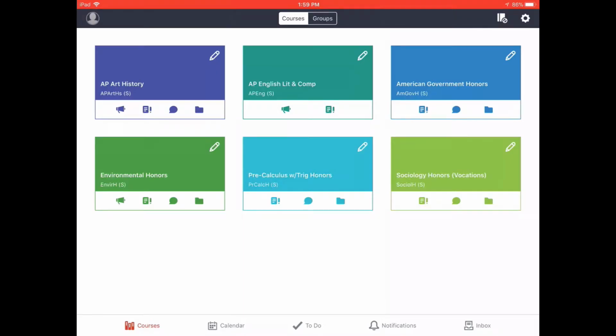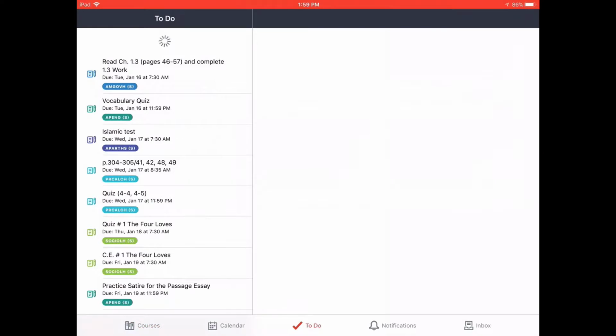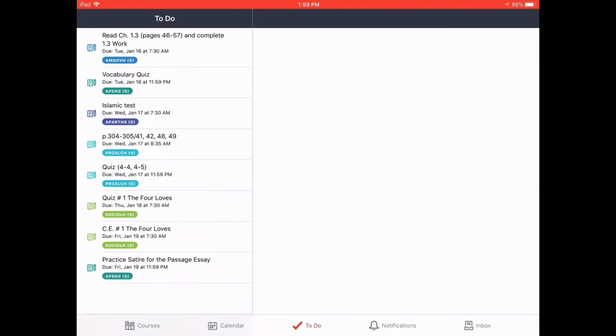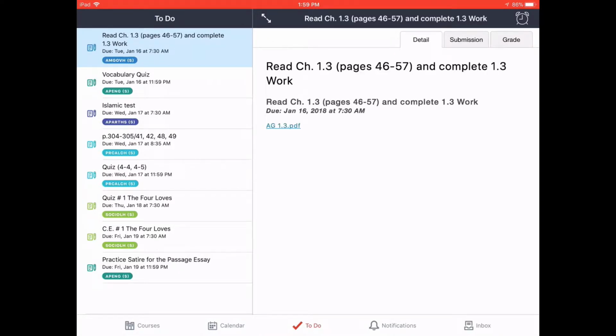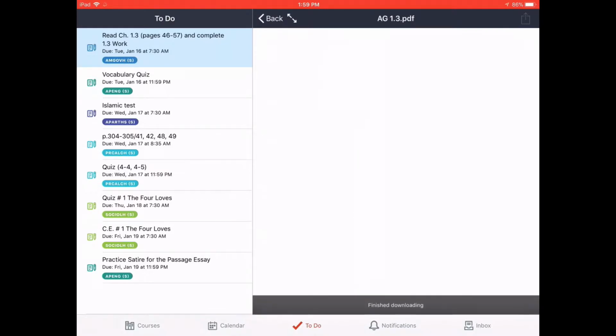Okay, so here we are on the courses page of the Canvas app. From here, you'll be able to manage your courses, but we'll get into that later. For now, let's take a look at the tab labeled To Do. Here you can view upcoming assignments, quizzes, and tests by clicking on them. Let's tap on the first one. We can now see a description of the assignment along with a due date.